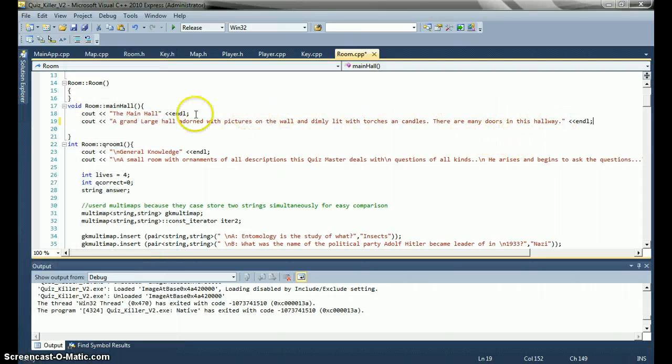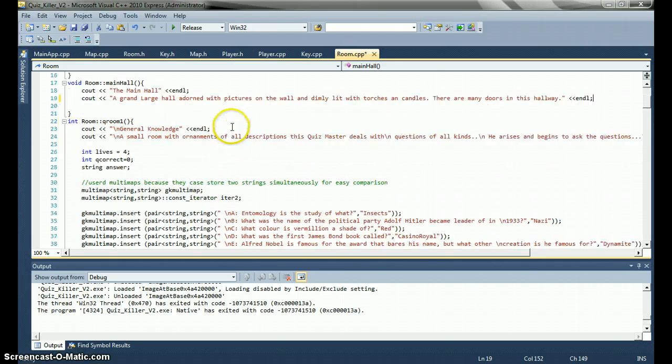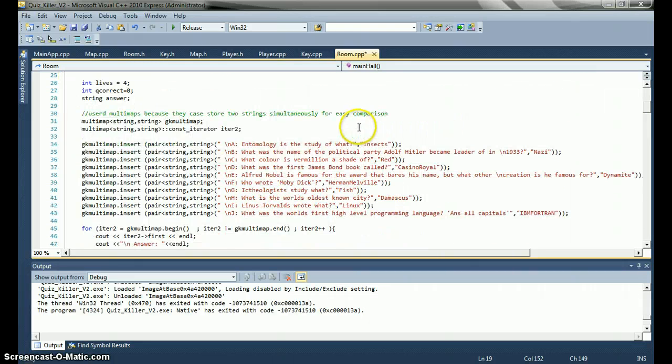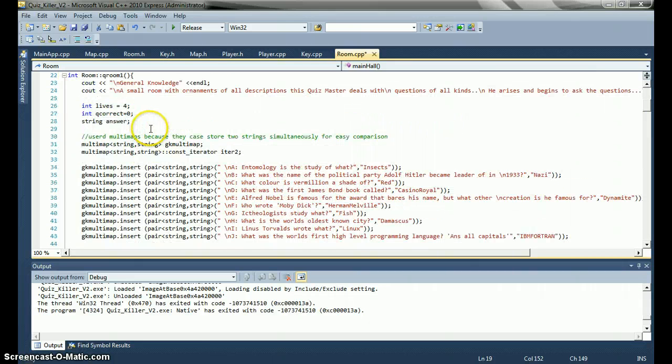There's the name of the room and a description at the top. Here I would have had a door that the keys could have been used on, to use every key and then exit the game. Q room 1 is general knowledge. Again, you have the small cout, the name of the room, and the description. As regards feedback I got earlier, one point was that you didn't get very many lives, or people were having difficulty with the questions.